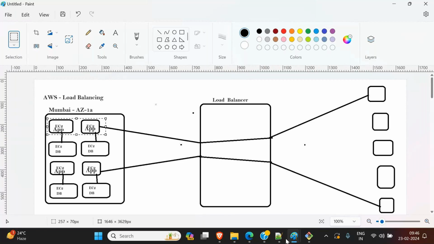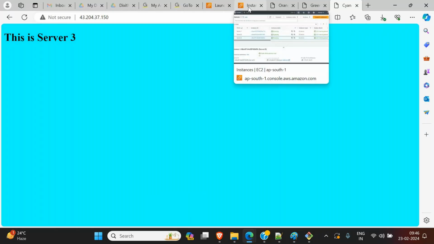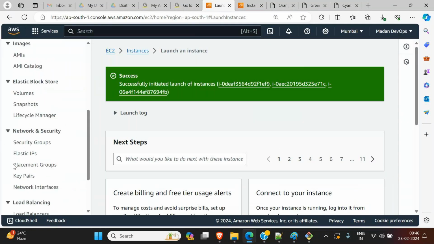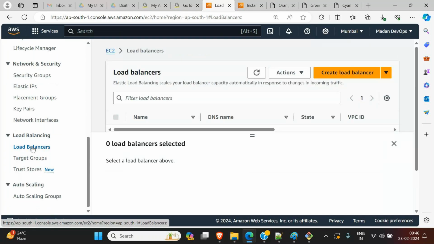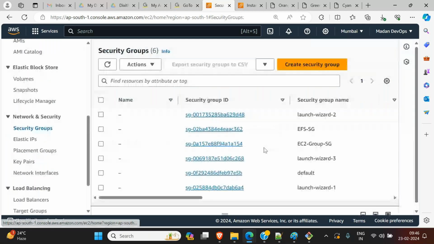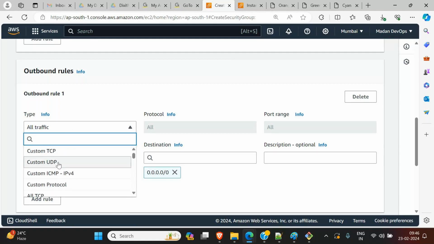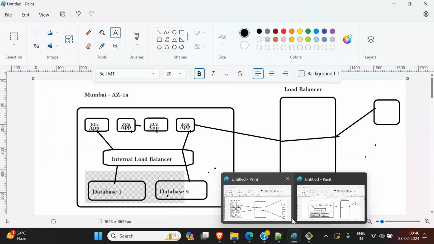So here, what I have to do is go here and click on load balancers. But for the load balancer also, we require a security group, I told you, right? So let's go to our security groups and create a new security group for the load balancer. All requests are coming from whom? From the internet, right?